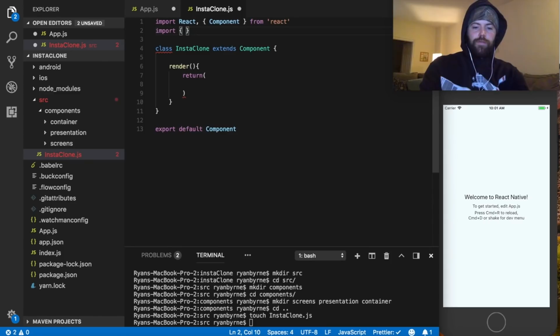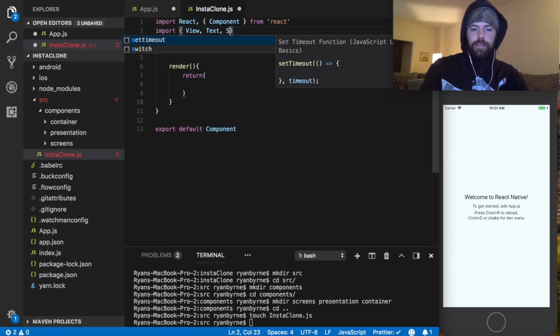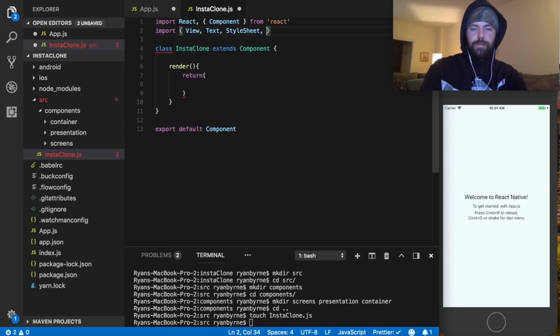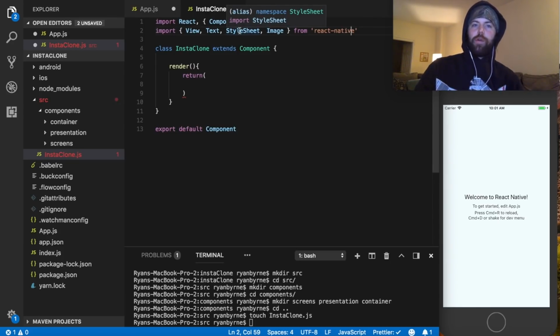All right, so for this, we just need view, text, style sheet, and let's say image from React Native. And again, everything you use you have to import. Unlike in web, you can't just throw in all your HTML elements. We're not rendering HTML, and each one of these maps to different native components, so that's why you have to do this.